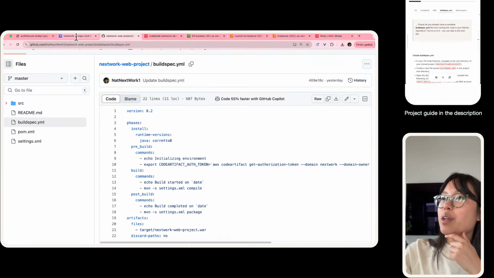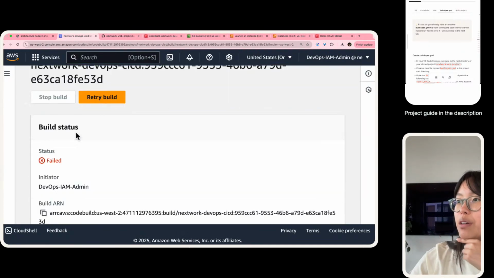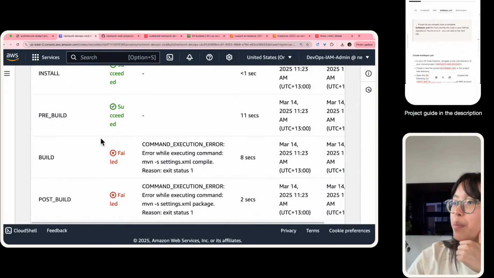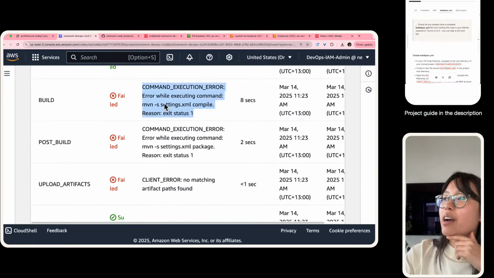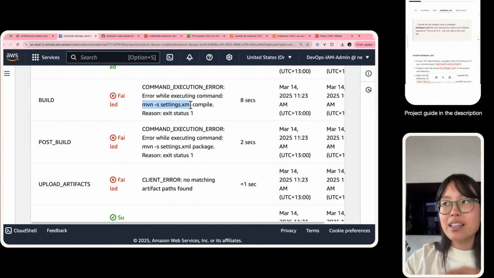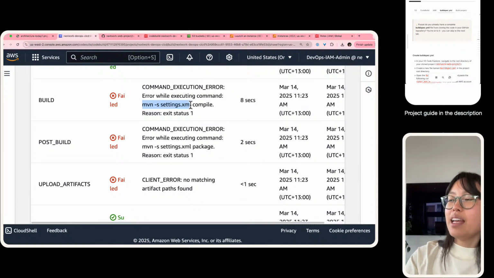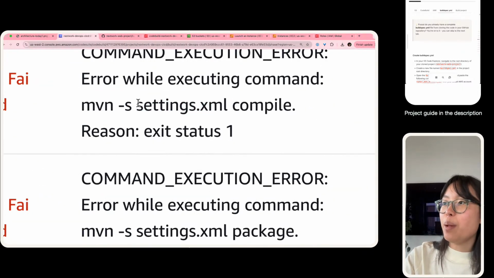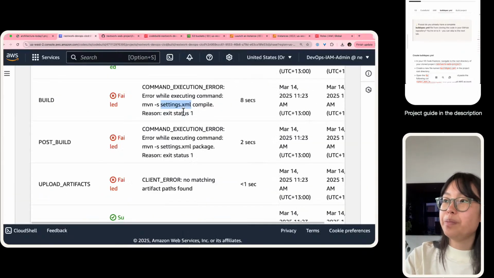So because of that, if I want to check my CodeBuild project, it failed. Let's check the phase details and see what happened. Yep, it tells me I have an error while executing Maven settings.xml compile. Of course, it would run into an error here. It makes a lot of sense, to be honest, because the error that I'm having is related to my CodeArtifact connection. And CodeArtifact connection is what matters in settings.xml.